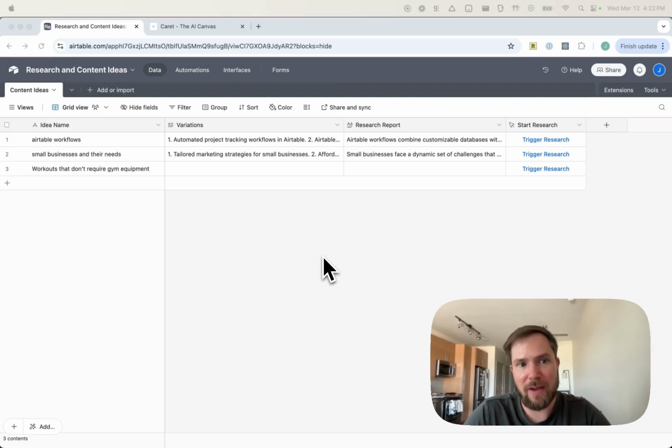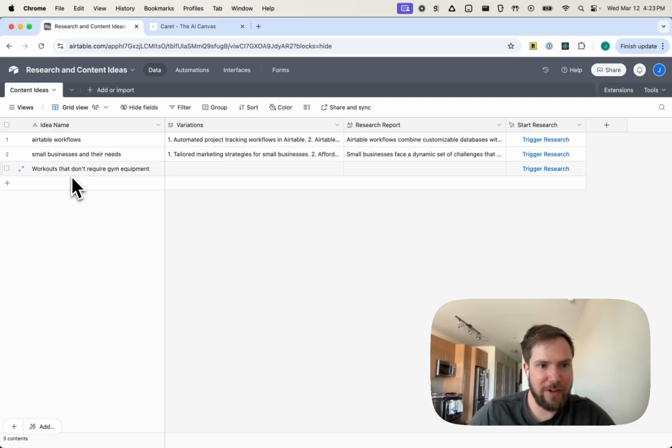I'm going to show you a way to get around that, and it is the easiest way to integrate AI into your Airtable base. All right, for the demo today, I am going to create a workflow that can take one of my ideas that I have over here in this column, and it will generate variations of the idea, and it will generate a research report. And we can trigger this workflow just by clicking the Trigger Research button.